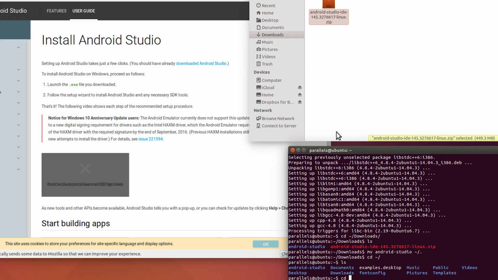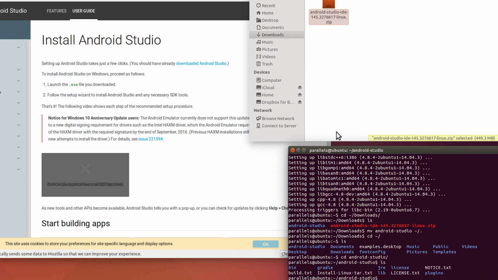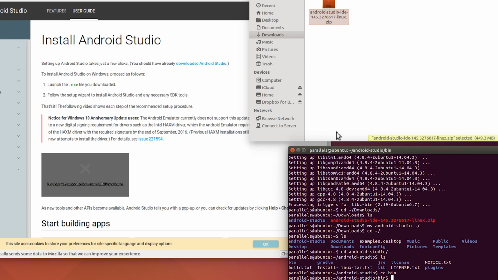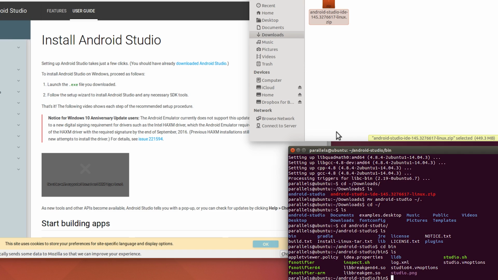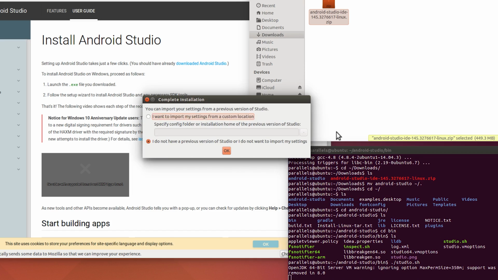So next we need to cd into that folder, Android Studio, and there should be a subfolder there called bin, cd bin, and there should be a program we can run, the studio.sh. So I'm going to type ./studio.sh, which should invoke and start up Android Studio for us.